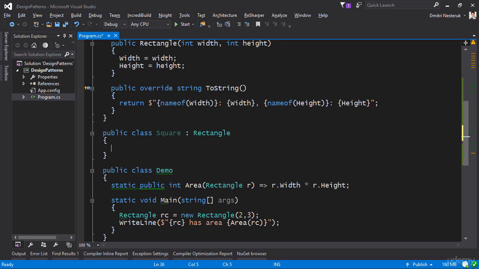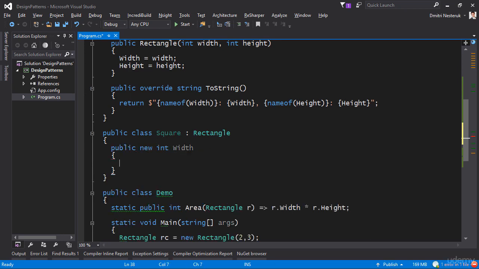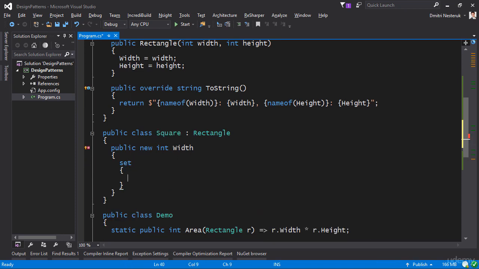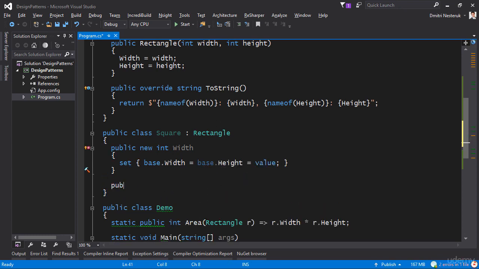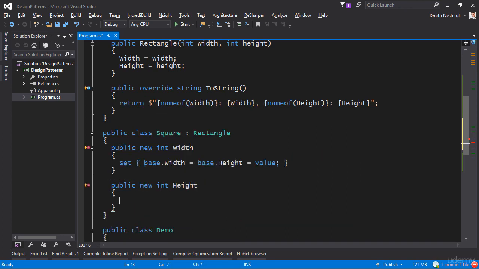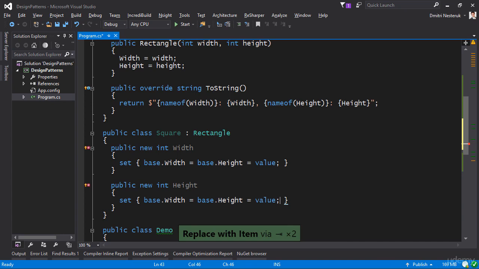Suppose you go ahead and write something like this: public new int Width, and you specify a new setter where, when somebody changes the width, they change the height as well. You can see this going wrong already, can't you? So base.Width equals base.Height equals value. Terrible idea. And then the same goes for the height: public new int Height, where we set base.Width equals base.Height equals value, like so.